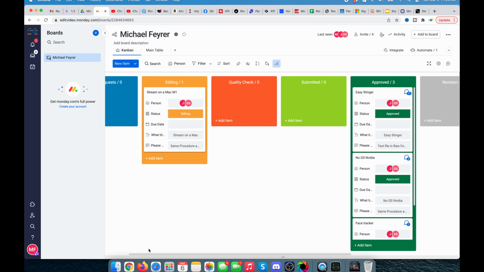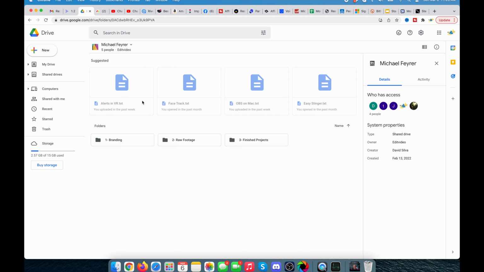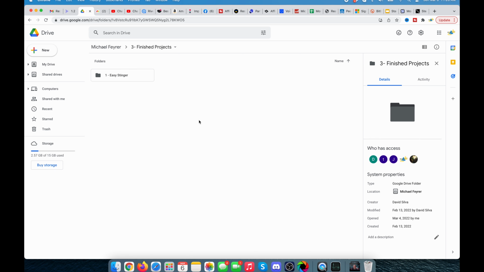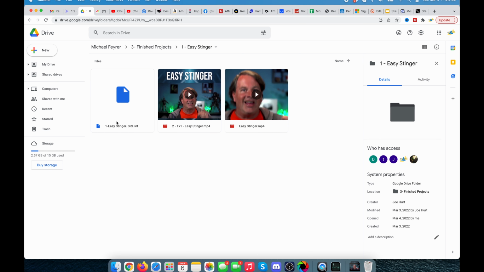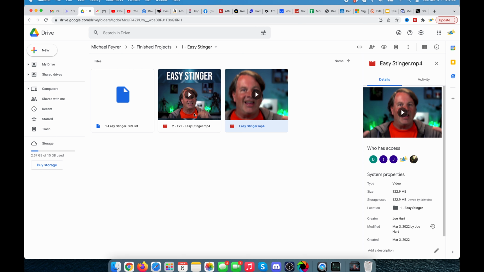And once it's finished being repurposed, it'll be moved into complete status, and your files will show up in finished projects on your drive in the proper folder that you requested in the first request. And it's really that simple. It's a very quick and easy process. Once you go through it once, you're going to be absolutely amazed at how easy it is.